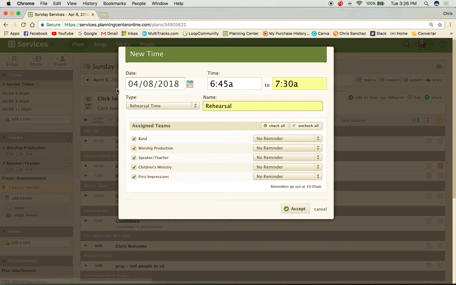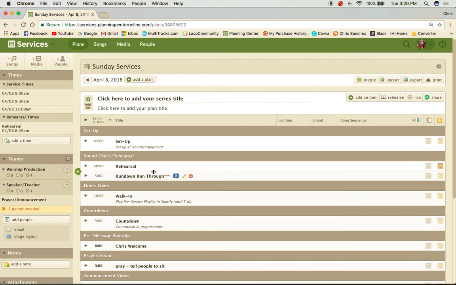And then there you go. So make sure the date is current. Make sure you know your times. Title it and make sure it's under the rehearsal time if you're going to add a rehearsal. So I'll show you what happens. So now we added a rehearsal time.